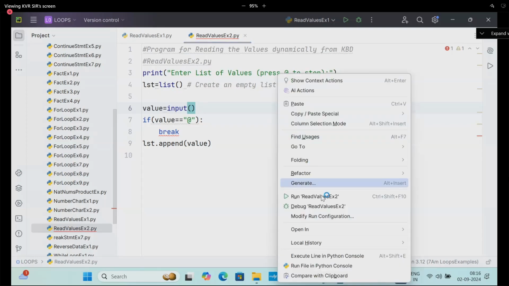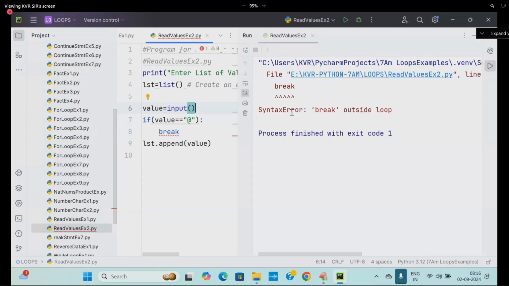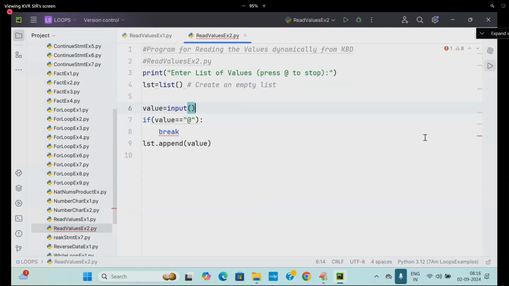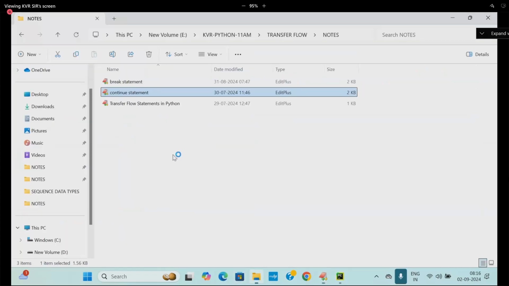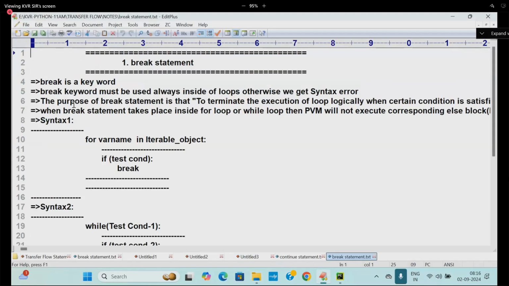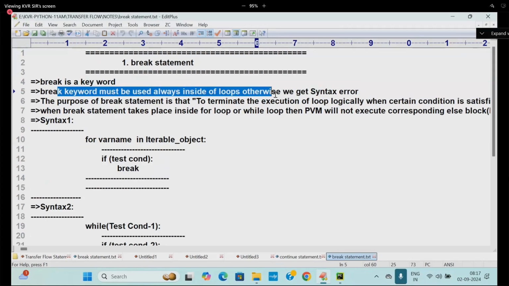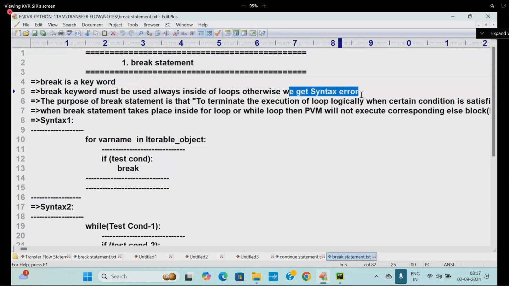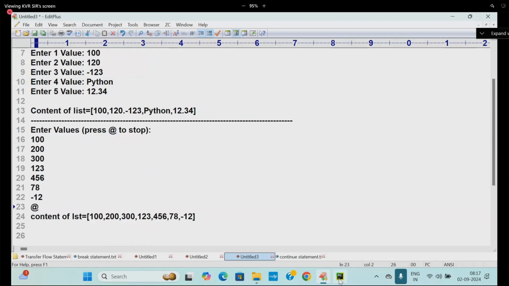Look at that now. What is happening? Syntax error. We are using break outside the loop, that is, without the loop. It's what I said in my class also: the break statement is to be used inside the loop only. Otherwise we get what error? Syntax error. That is an important part.